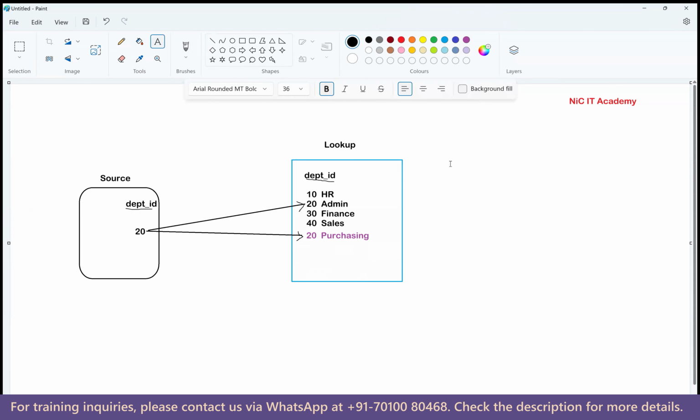In order to handle this, we have different options. So what are those options? In IICS or Informatica PowerCenter, these are the options. First one is return first row. Whenever it is finding matches, it will make ascending, alphabetic order, and based on that it will return the first row. Out of these two, 20 admin and 20 purchasing, it will return admin as the first row because A comes first in alphabetic, ascending order.